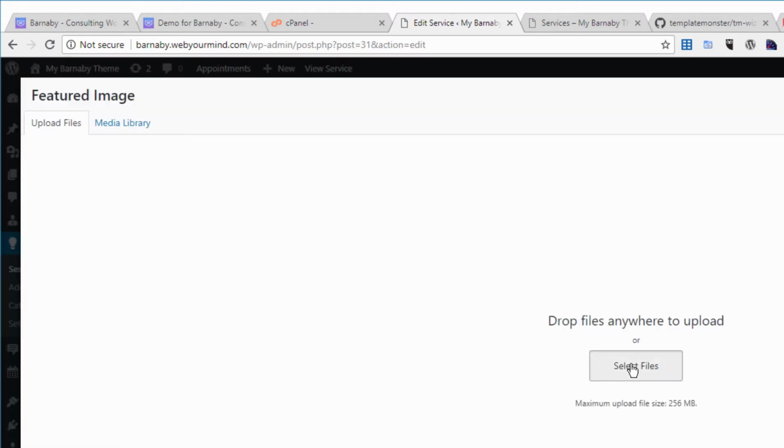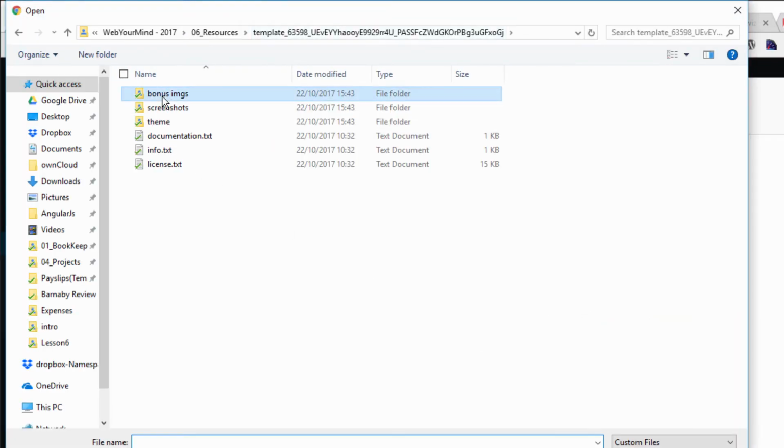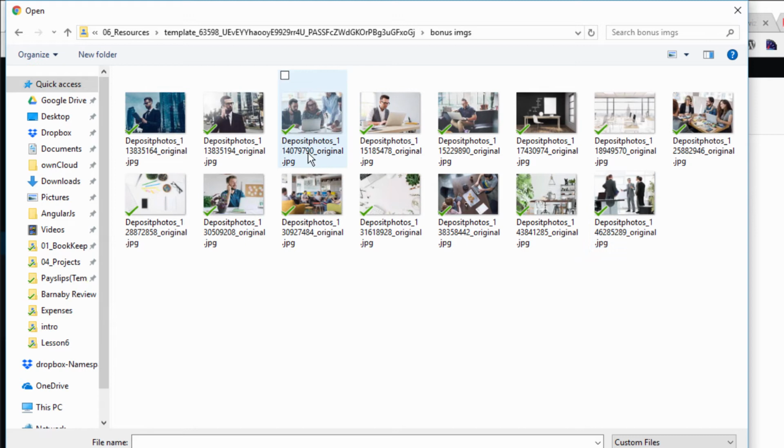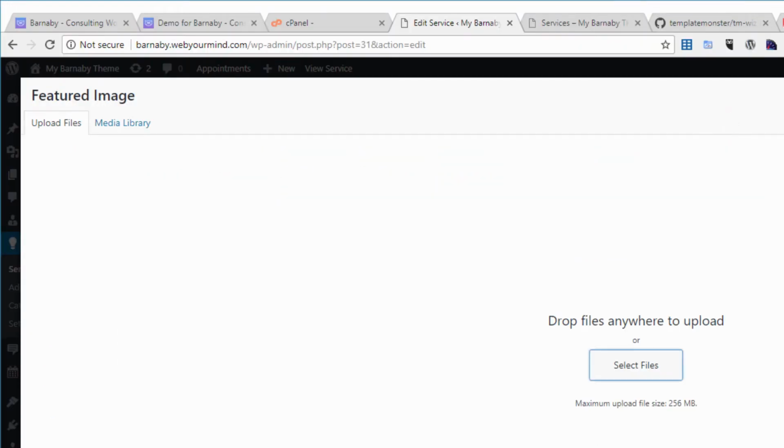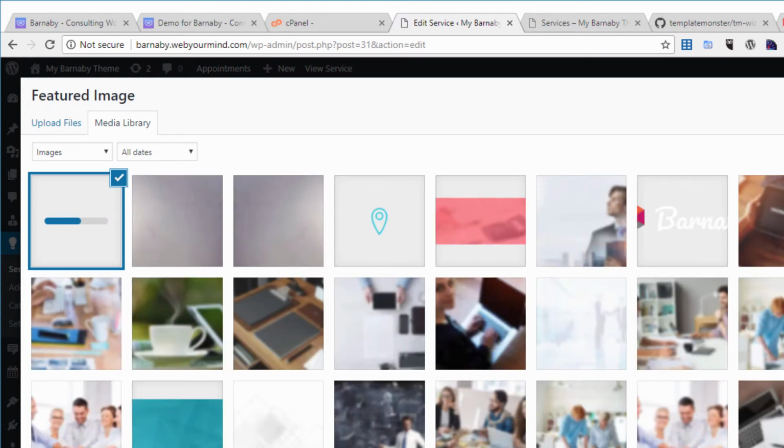with another image, which I'm gonna take from the bonus images up here and just get this one that resembles a team discussing something. Yeah, probably they're having lunch. I don't know what they're doing actually. So once we upload that, we can just set that as our featured image.